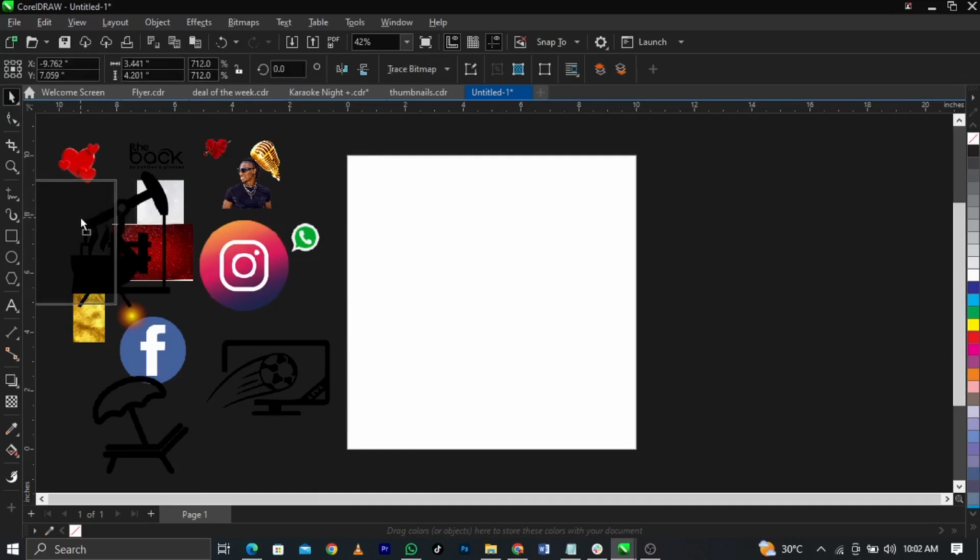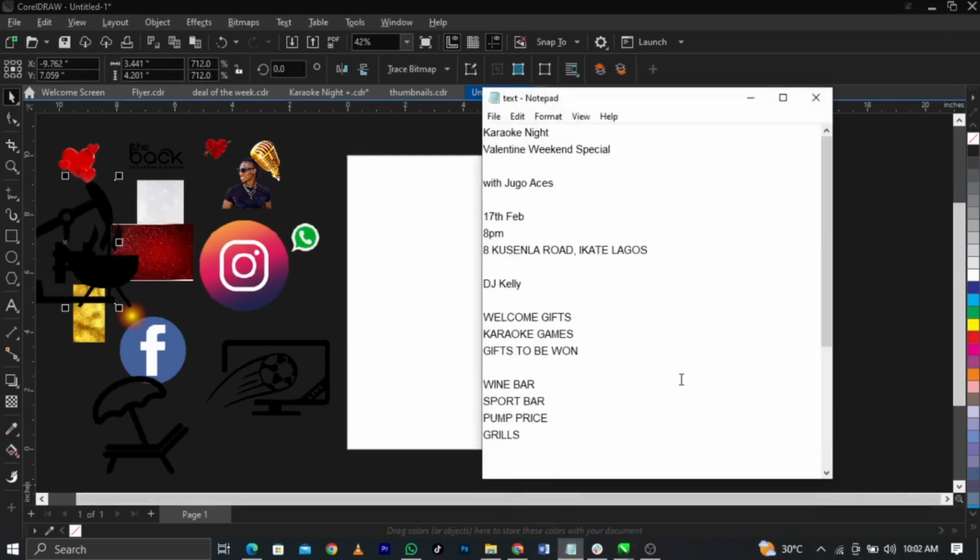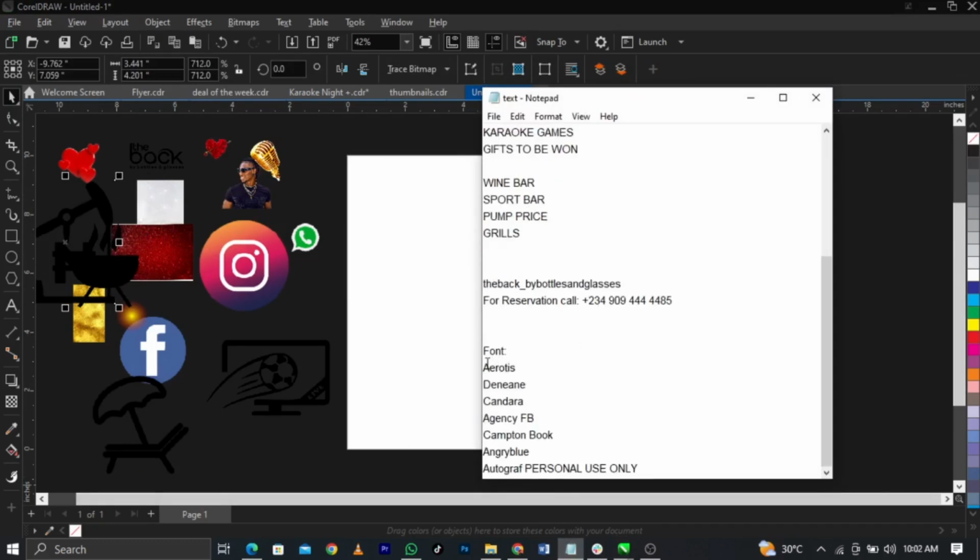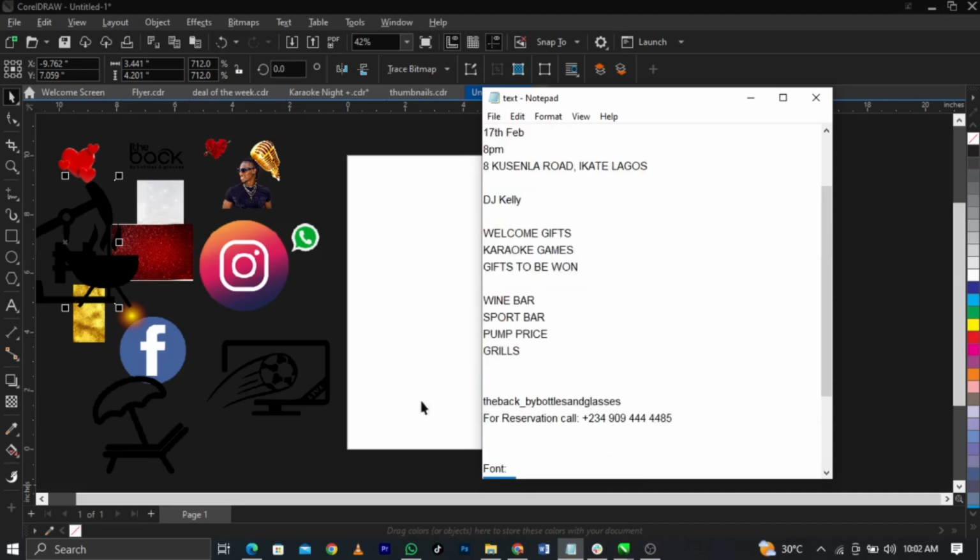So the next thing we're going to do is I want to come over to this, and if you can look closely, these are all the text we'll be making use of. You can get the names of the fonts over here. I've put that for you guys to check it out.